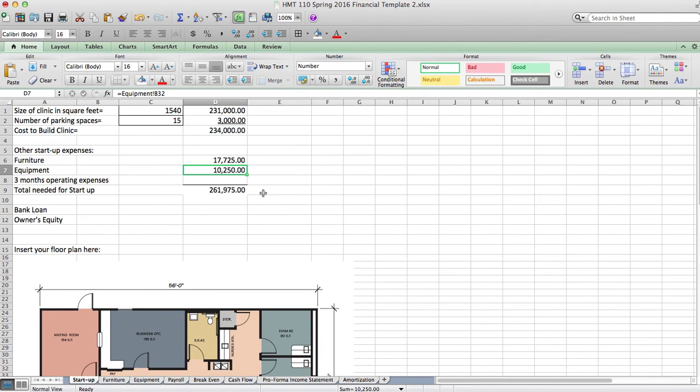And so right now, the total needed for our startup is $261,975. We are not going to factor in operating expenses at this time, so we need a total of $261,975. We have $100,000 in owner's equity that we can put toward that cost. So let's see how much we're going to need to borrow from the bank.